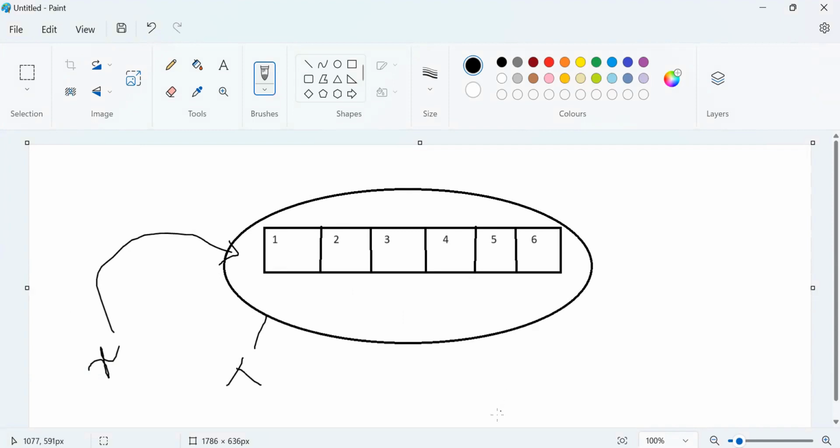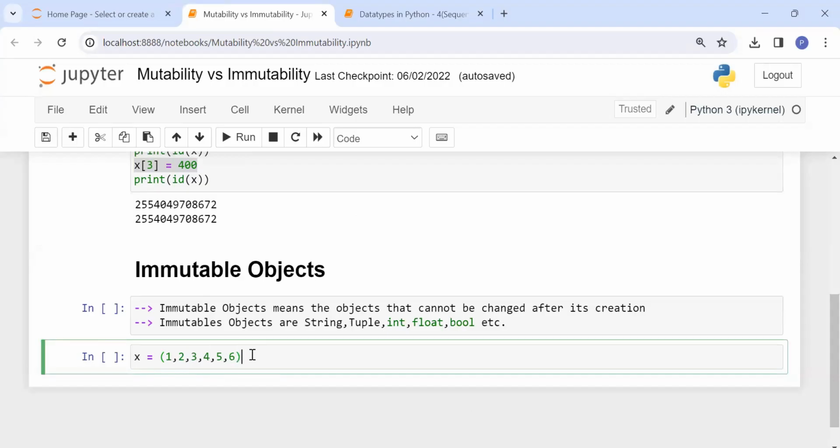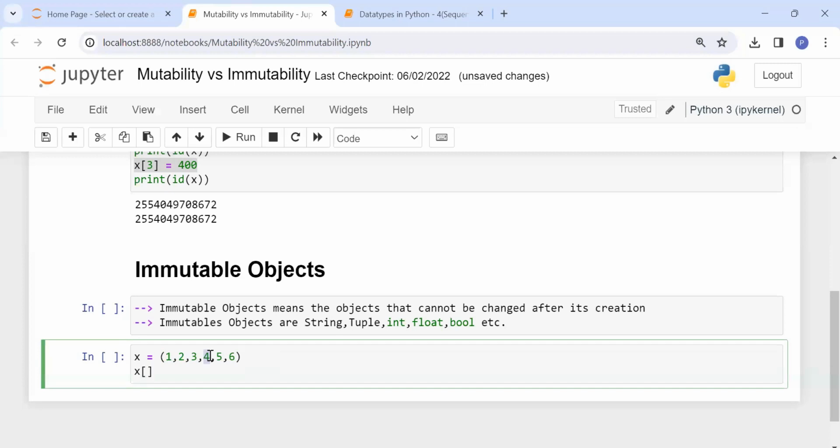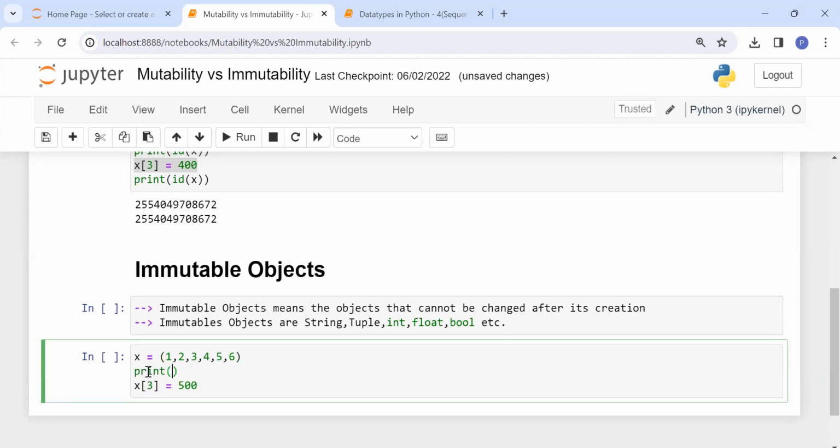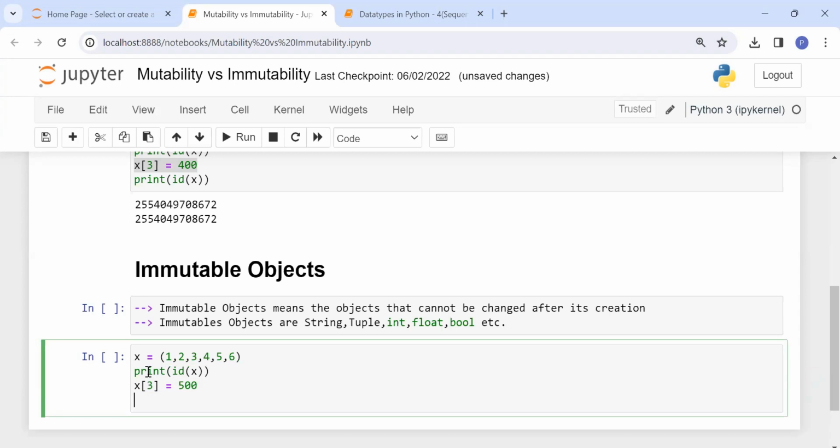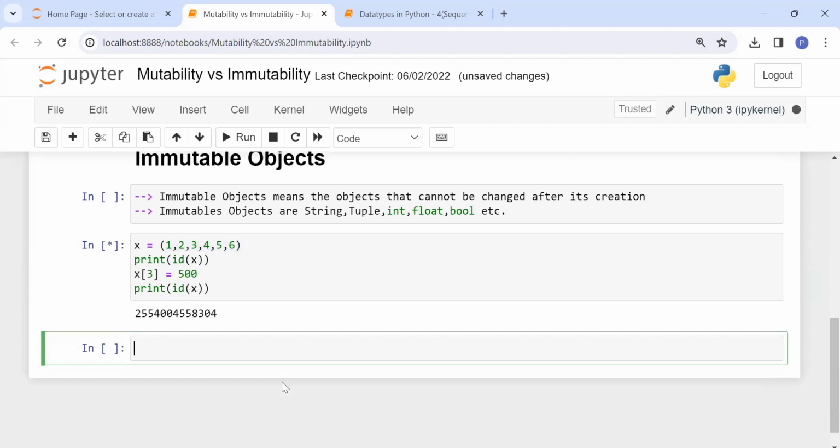Now again the same thing I am going to do. I am going to change this 4 with some other number. What is the index of 4? It is 3. x[3] equals something like 500, I am giving. Before the change, check the memory location of this x, and after this, again check the memory location of x. See whether these changes are there or not, or we will get an error. Two possibilities are there: whether the changes are going to be done in the original object, or an error is going to come.